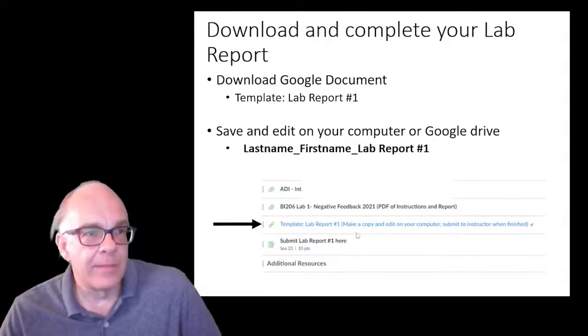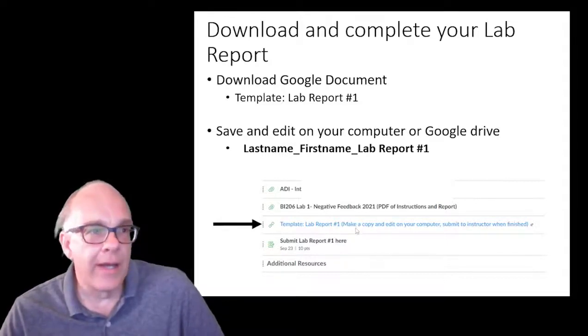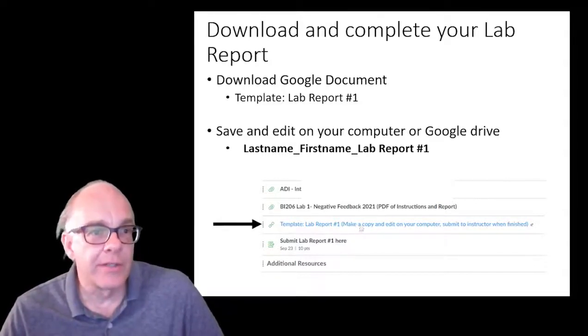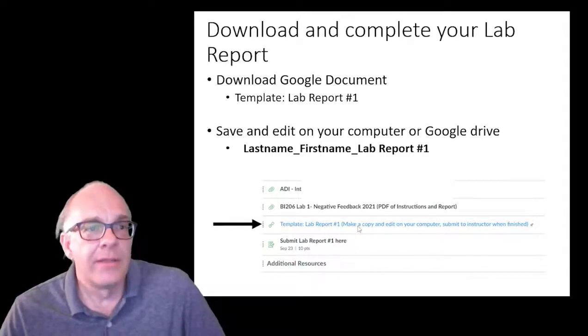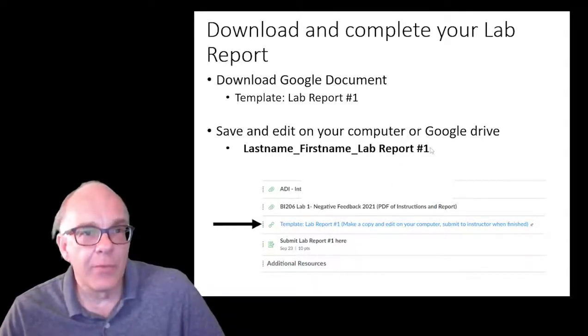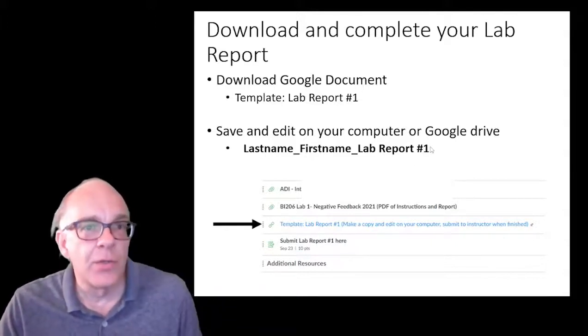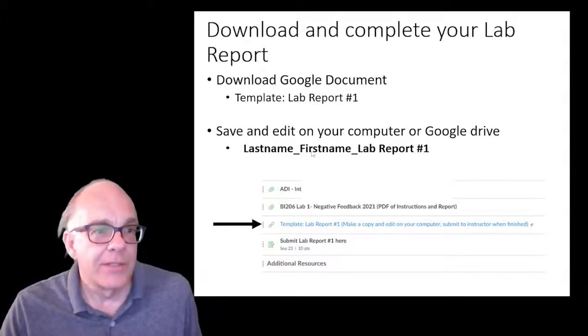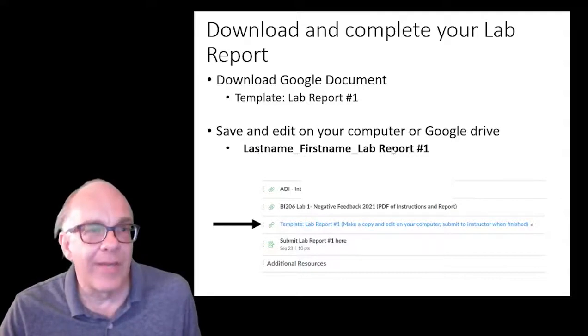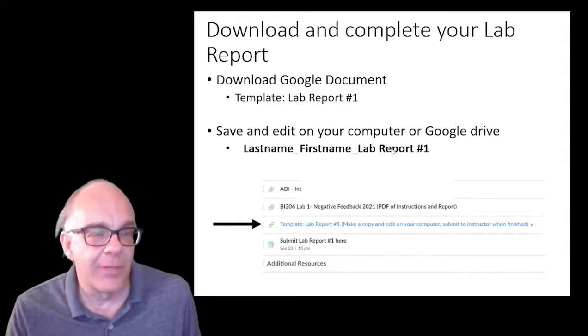Name it. Not all of us are going to grade it online, and if the instructor is going to download it onto their computer, they're going to have a lot of reports that say lab report number 1, and unless you put your name on it, they're not going to know exactly who that report is from. So if you name it, then we've got an idea who submitted it if we download those.